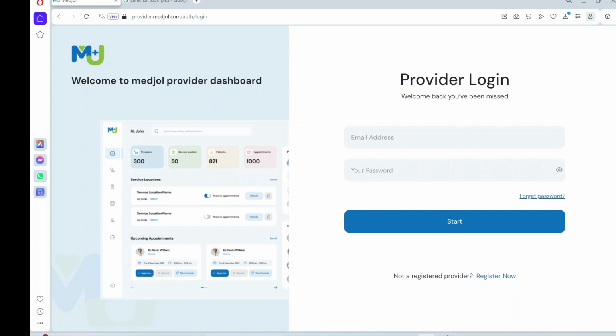In a previous video, we reviewed the initial registration for providers on MedJol. The practice needs to do the initial registration first. MedJol will send you an email to let you know that you can start building your practice profile. So let's start building a provider profile.